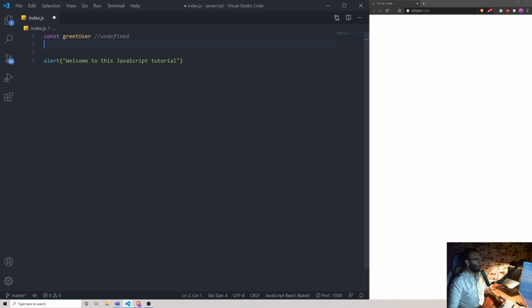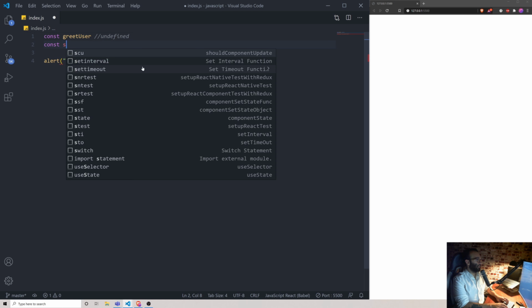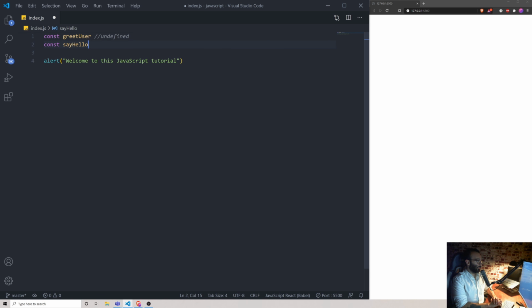On the next line, if I declare a new variable and call it, let's say, sayHello, this time I'm actually going to give it a value. I'm going to give it the value of, hey, welcome to my tutorial. And this is what we call a string. So this is a string data type. And by the way, these are comments. By doing // you can comment out code.